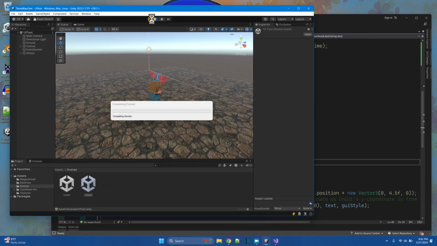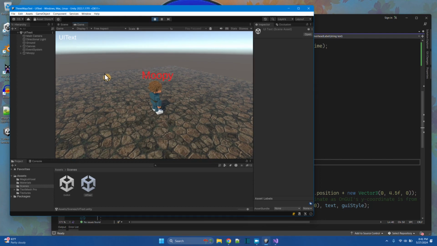Now the other method is the UI text method to display text. This is the one you probably would use if you're making a game. The other one I would use for debugging, but if I was going to have something in a game, I'd use this method. And the thing that had to get added here was a canvas and an event system.